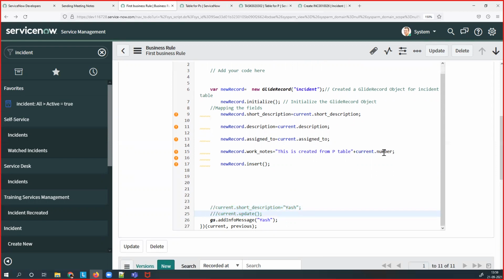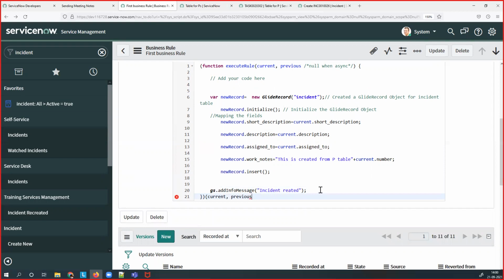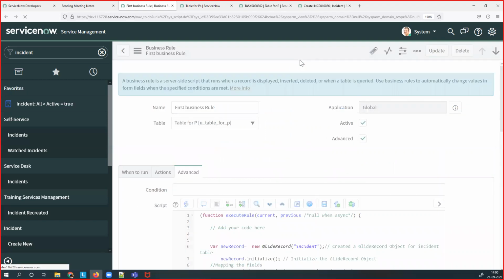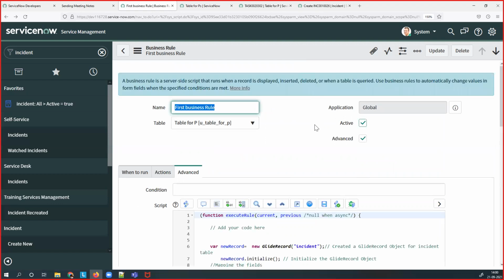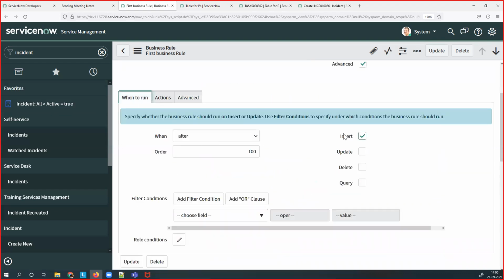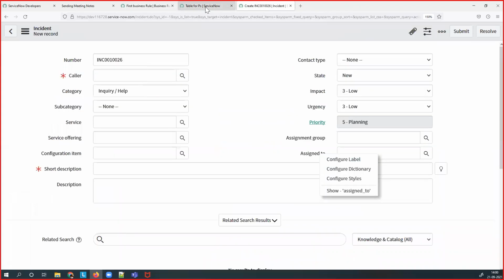So in the add info message, I will just write incident created. I will just remove this, and here I will just save. Got it? What I'm doing is, once this record is created, after insert, it should create the incident. I'm putting the same short description here. Let's test it now.